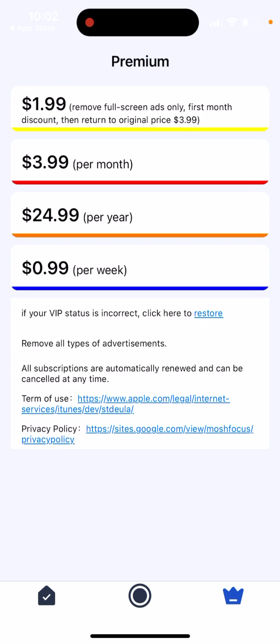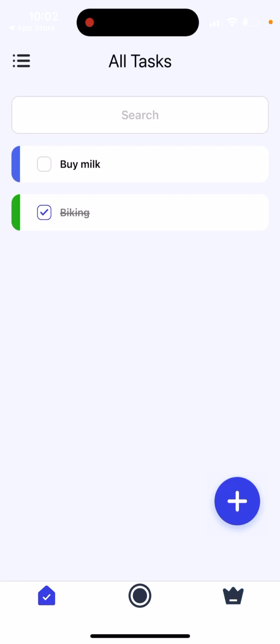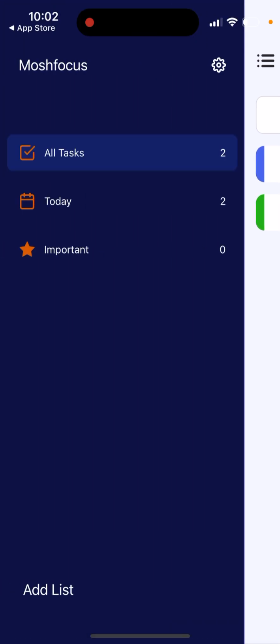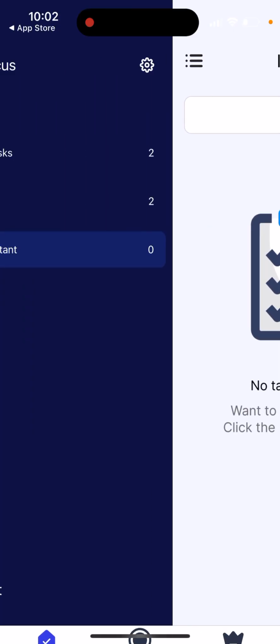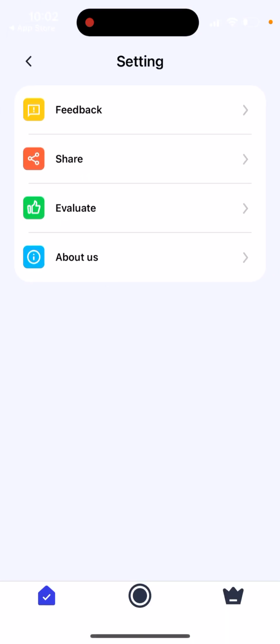Then premium, you have options: $4 per month, $25 per year, or $1 per week. And then you will just remove all types of advertisements. All subscriptions automatically renew. It can be canceled anytime. And then you have all tasks, today, important. And then feedback you can set here.